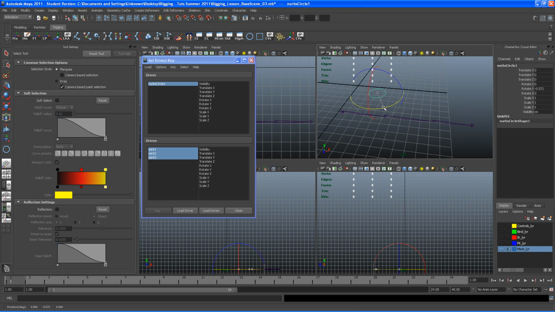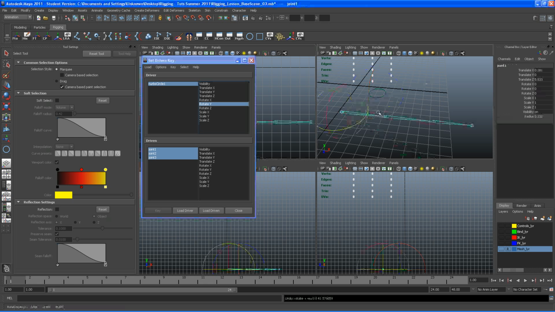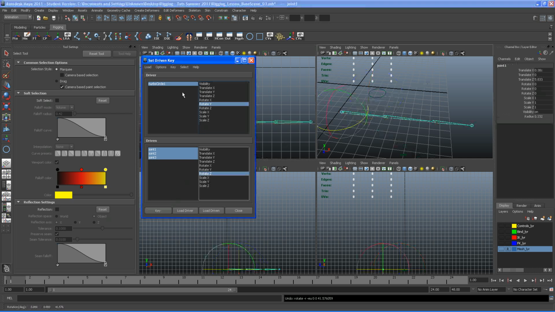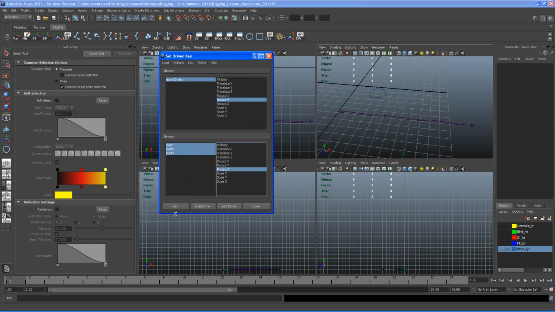So I want my Y rotate for my object to drive the Z rotate of the bones. Alright, so we have our object set up. You don't need to have anything highlighted other than in this box. So then you click Key. And that sets your start frame. So this is frame 0.